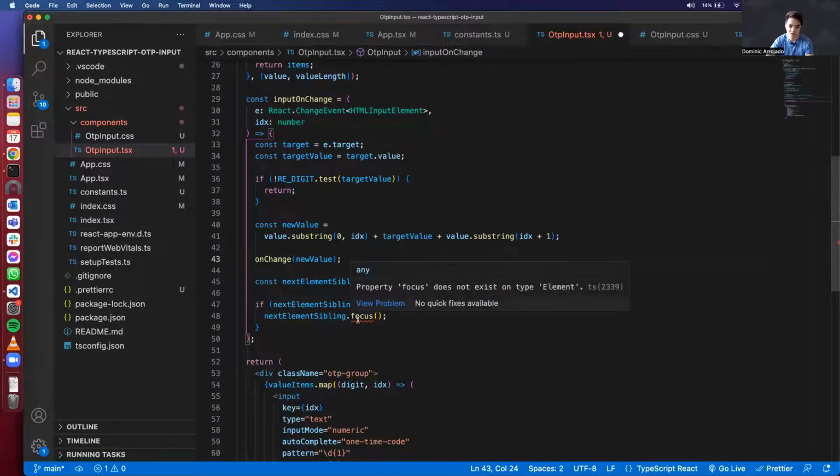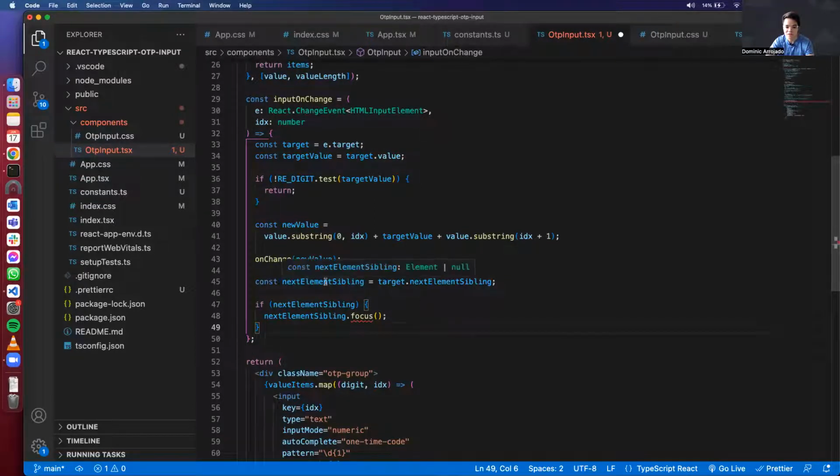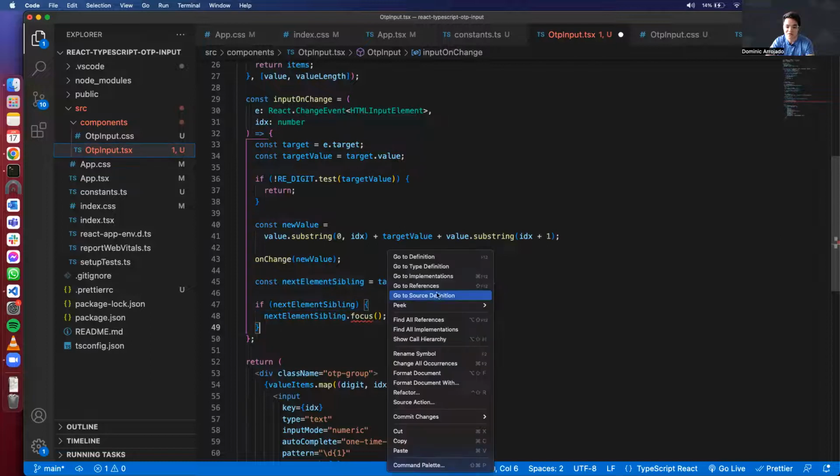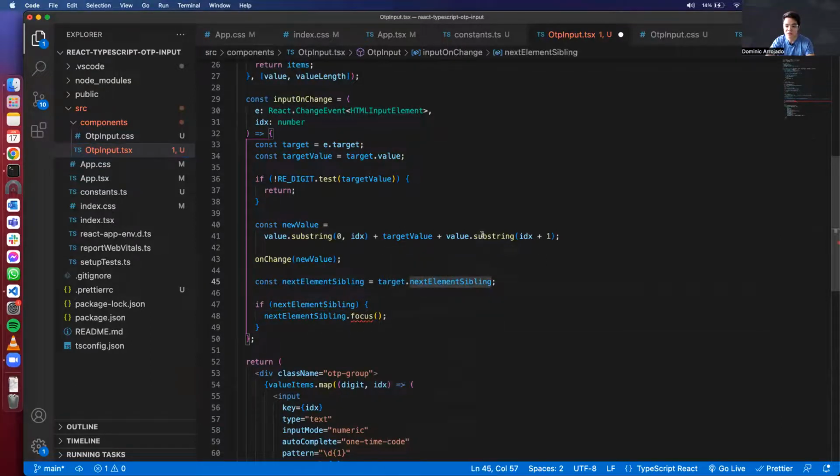Okay, so we get a TypeScript error right here. Focus function does not exist in element because when you hover on the next element sibling, it only displays element or null. It doesn't know what type of element it is. So some elements don't have the focus function. So we need to help TypeScript right here.